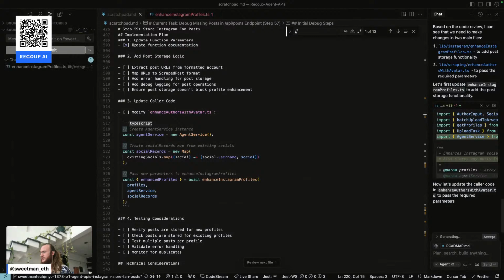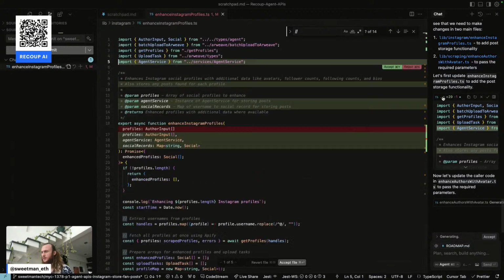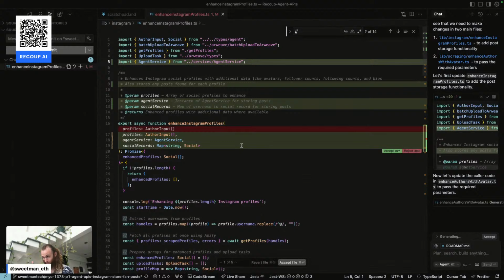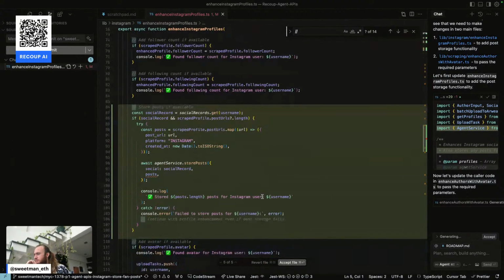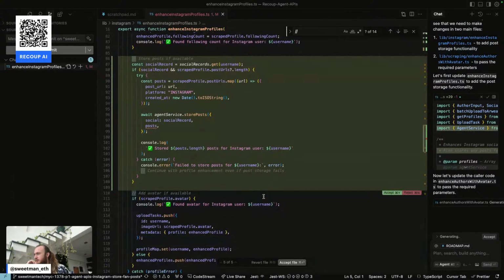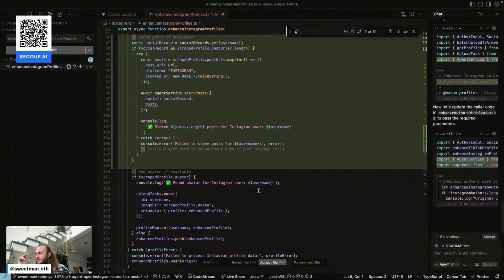Looks like it just made its first change. I'm going to do a quick push. Let's see what it changed. So we're now passing in not just profiles, agent service, and social records. Ooh, I don't know that I like that we're expanding this. How are we expanding this? If social record .get username, then we store the posts in the agent service.